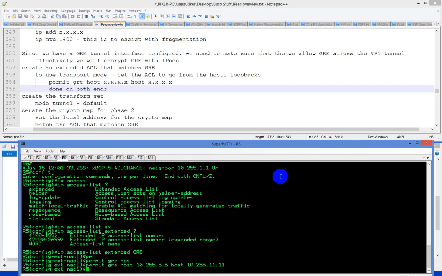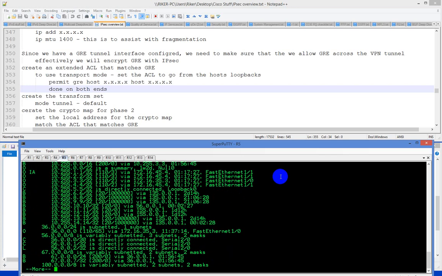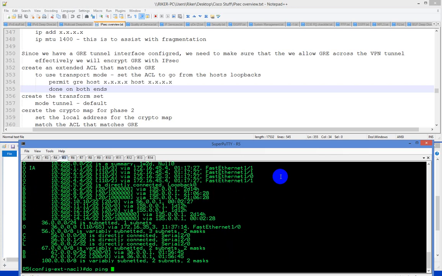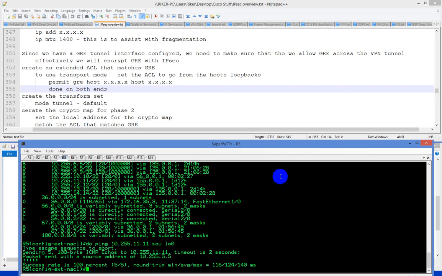We're going to type in do show ip route. Make sure we actually have a route to 10.255.11.11, which we do. So do ping 10.255.11.11 and source it from our loopback 0. We can ping it. That means we have reachability to it. That's going to be the key thing that we want to pay attention to.